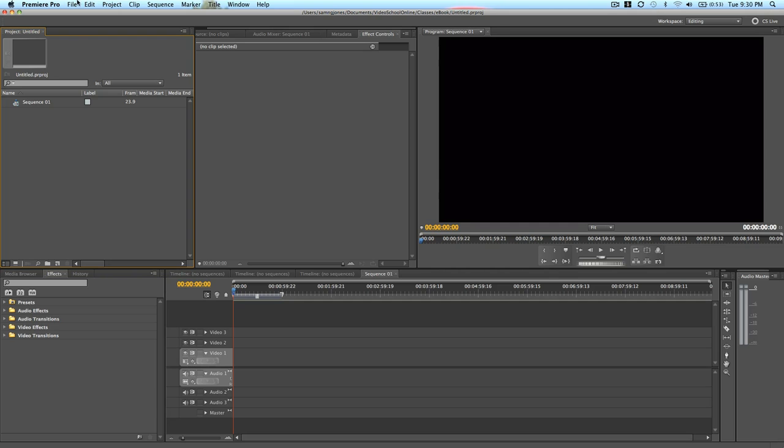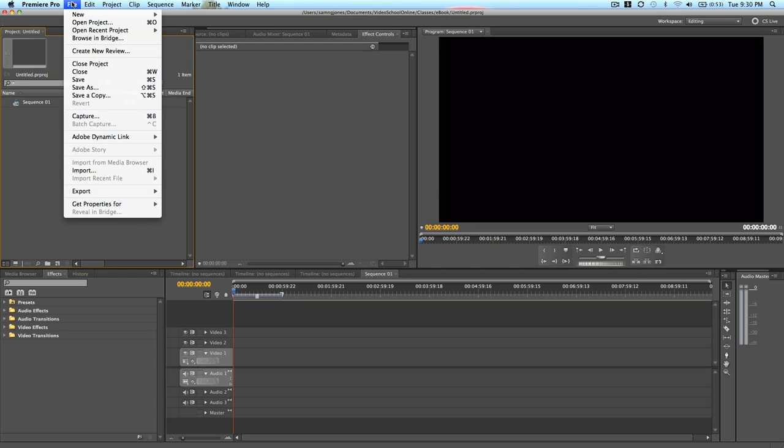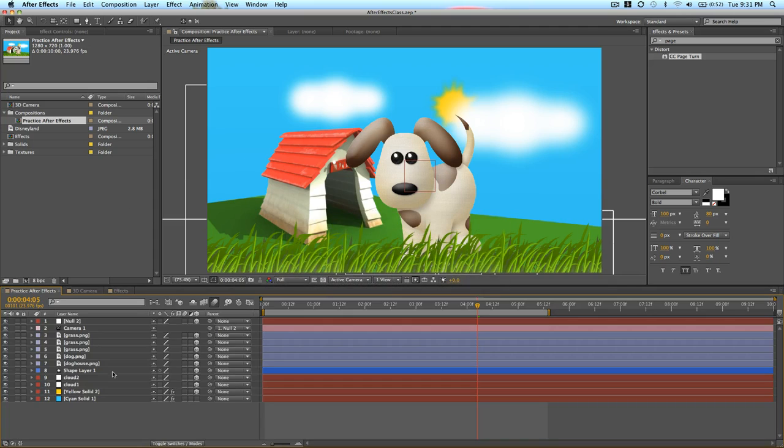So if you're in Adobe Premiere Pro, you can go up to File, Adobe Dynamic Link, and then do New After Effects Composition. And that will open up a new composition within After Effects. But we're coming from After Effects. So if we have a project in After Effects that we want to bring into Adobe Premiere Pro, what we can do is just click and select the composition in your project folder.